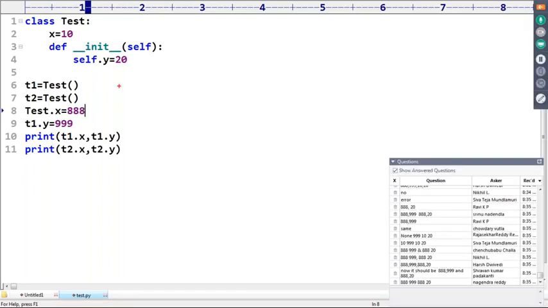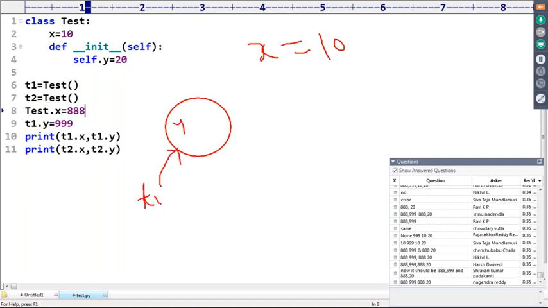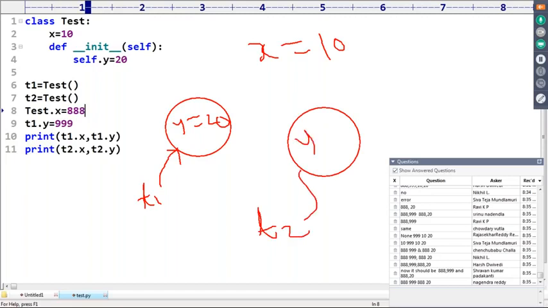Okay, now take very special care about this one. x = 10 got created at the beginning. Next, T1 = Tester(). The T1 object got created. Automatically y = 20 is there by default. Next, T2, a new object got created. In T2, y = 20 is there by default. Tester.x = 888. Sir, Tester.x means this one, the class variable.